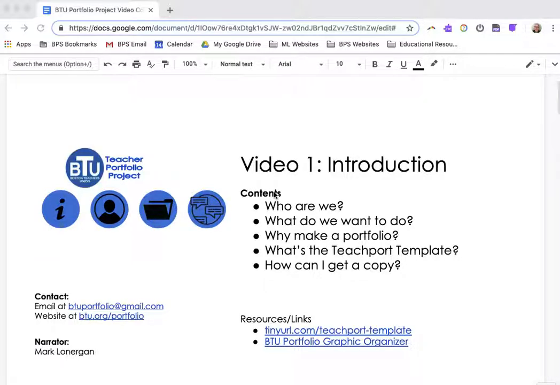This is going to be a video series to help you create your own teacher portfolio that can help for job search, for artifacts, or just as a way to look back on the work that you've done throughout your career. We are sponsored by the Boston Teachers Union, and our goal is to help you create a portfolio with an easy-to-use template. Now, one of the questions I want to answer today is, why make a portfolio?